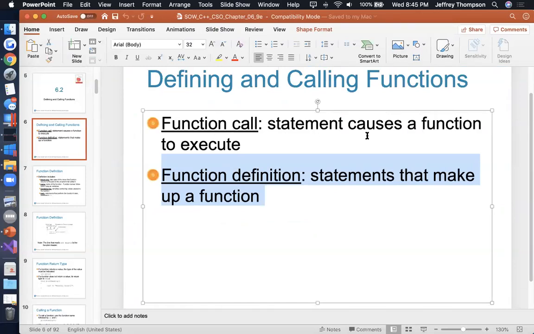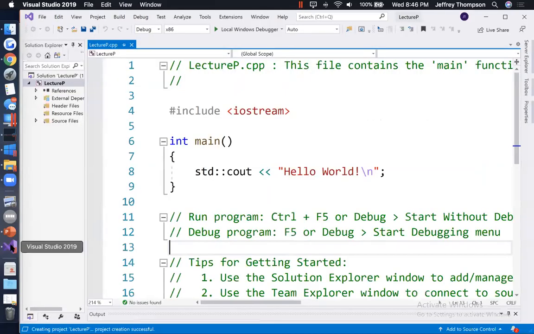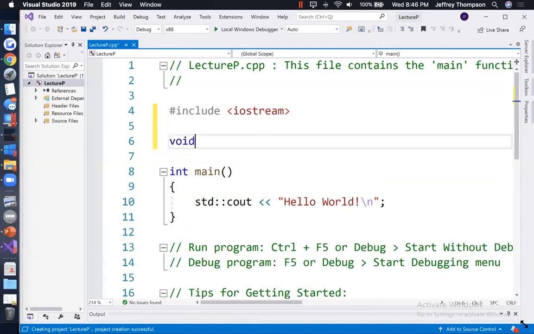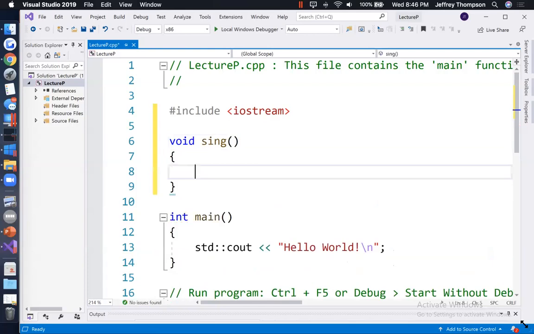The function call is a statement that causes the function to execute. The function definition is the statements that make up a function. I would reverse these, right? You have to define your function before you call it. Let's define a function. We're going to write a function called sing. It doesn't need to return anything, so I'm going to call it void. It doesn't need to accept any arguments to fill in any parameter variables. Why is that? All it's going to do is print some song lyrics.